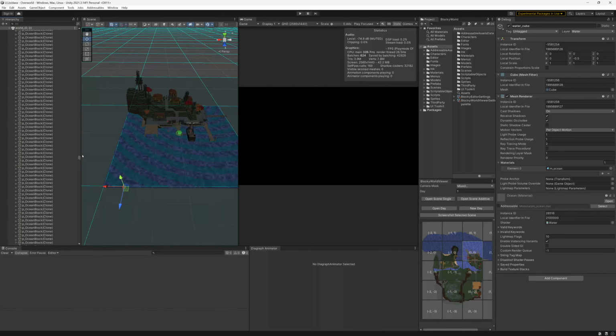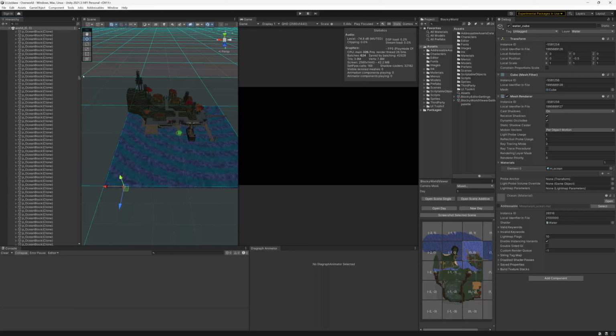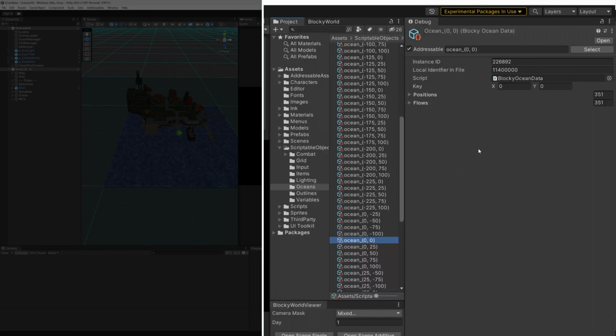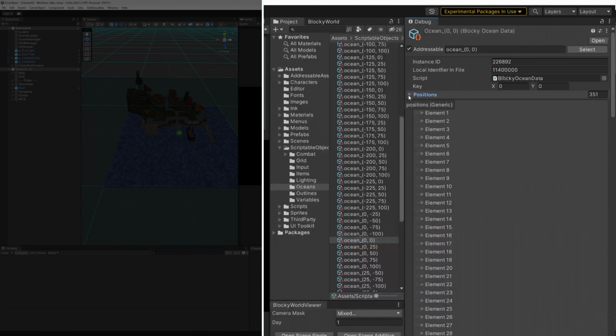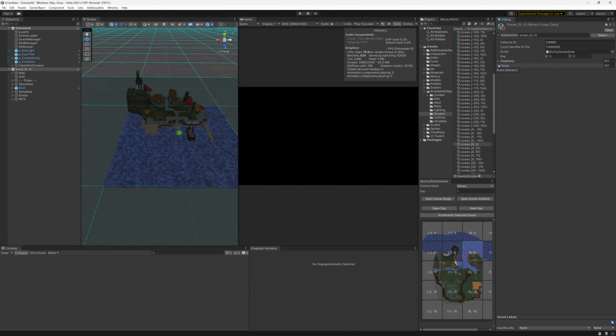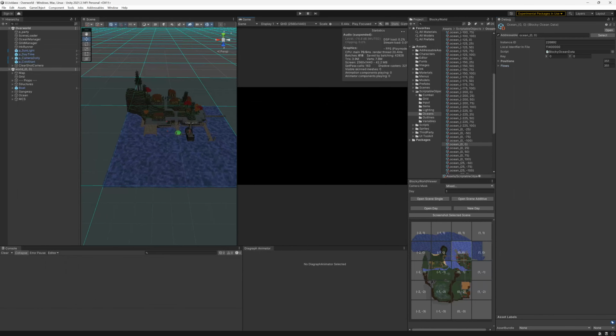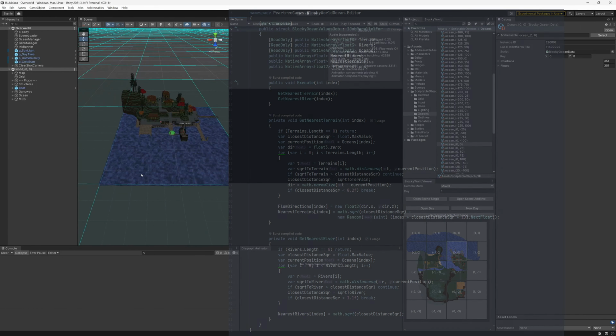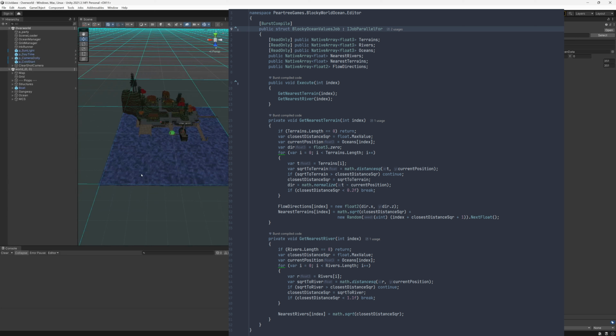Instead, all of the blocks shown in the editor are cached into sections as scriptable objects as two arrays, one for their position, and another one for flows, or the distance to the terrain and river blocks. For that, we get all the terrain blocks at height 0, and then using the jobs and burst system for every ocean block, we calculate the nearest distance to a terrain and river blocks.